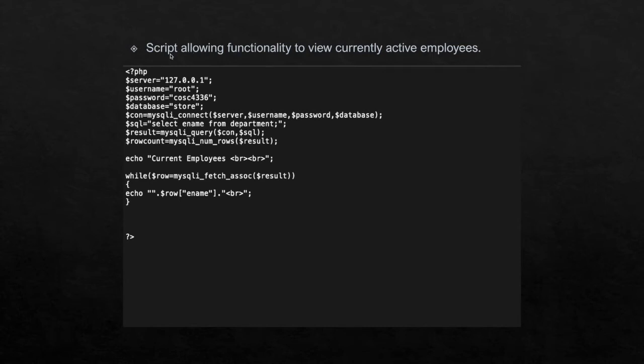So this is a script allowing functionality to view current active employees. This outputs the current employees for the grocery store by looking through the department table. Nothing too complicated, it just outputs current employees. So you'd want to use this if you look through the app and want to know who is responsible for a certain department. Let's say there's something wrong with the department and you receive a complaint, you want to see who's responsible for it. This will output the employee name. It just fetches the result for you and outputs the employee name to you so you know who is working in the department.